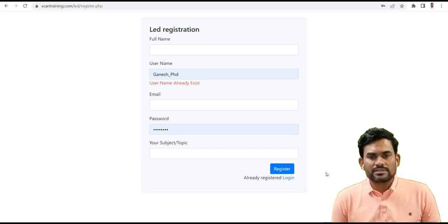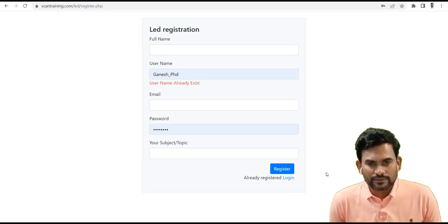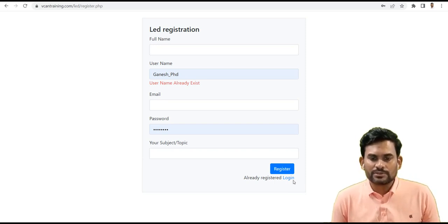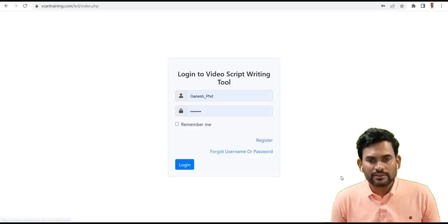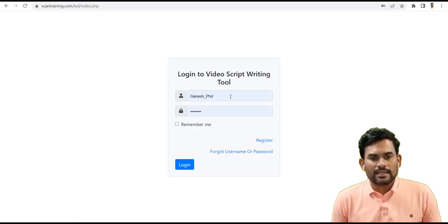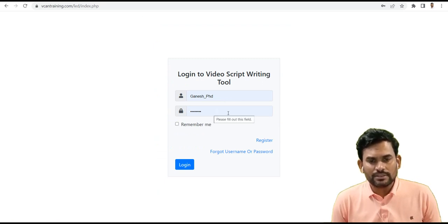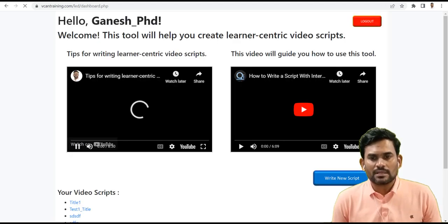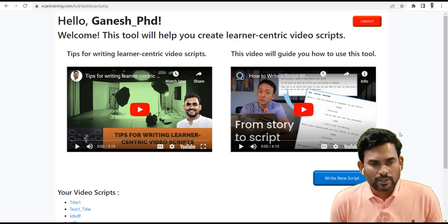But since I've already registered for this tool, I'm just going to click on the login button here. I've entered my username and password, and then I'm clicking on the login button now. So this is the home page of the tool.